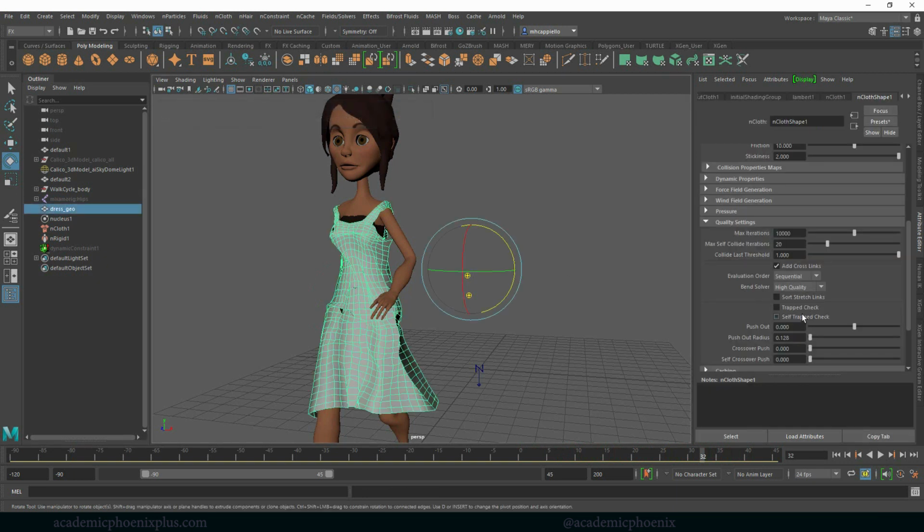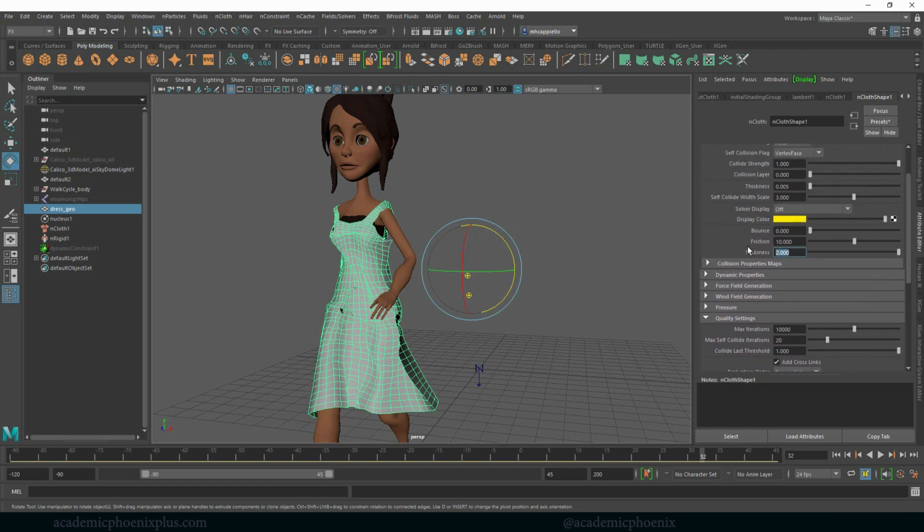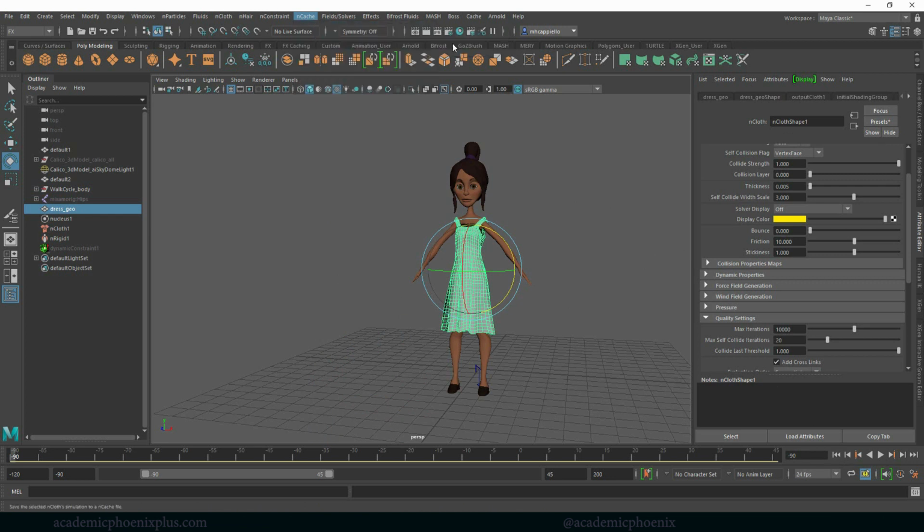The other thing I'm going to take a look at, going back to the quality settings, is the trap check and self trap check. What that means is that it's actually going to look at itself when it gets stuck on something and then try to fix it, try not to get trapped. Another thing I'm going to do is reduce my stickiness. I feel like it's really impacting my around the arm area, which is where I wanted it. So I probably should paint out this area and just stick to the bodice. But right now I'm just going to reduce my stickiness. And again, rewind and cache and replace existing.